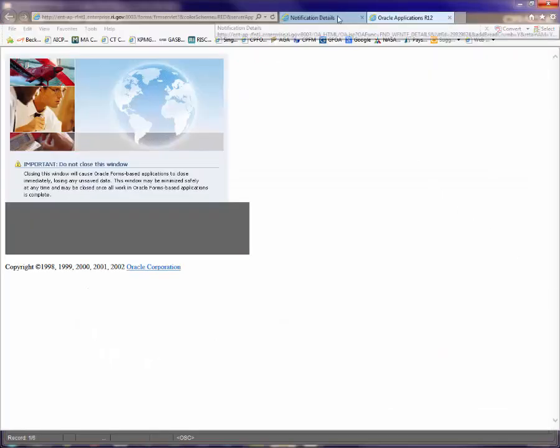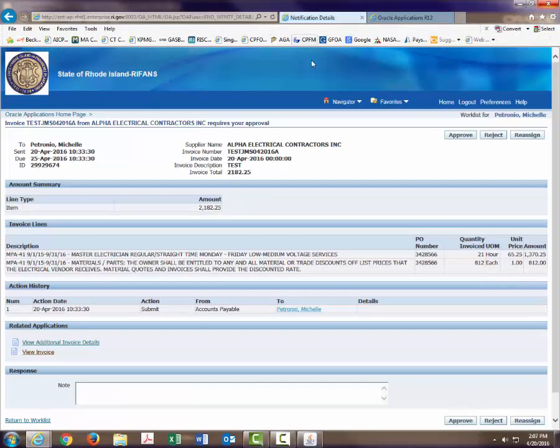You can go back to your work list by clicking on Notification Details. And if at any time the approver does not agree with the charges on a particular invoice, please enter an explanation in the notes section before clicking reject, or simply click approve.